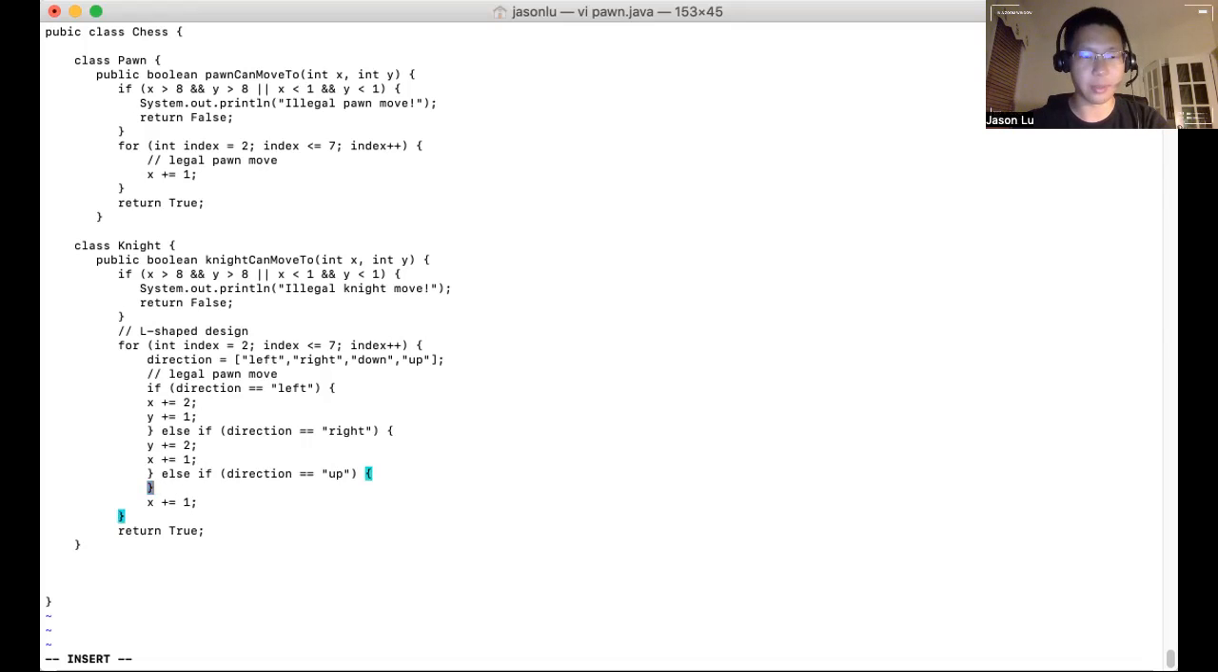you can see it's a bit boring, but it's generally how you want to move a knight. You want to do y minus equal 1. So you're going up by 1. And then you do x plus equal 2. And finally, else if direction equals down, you're going to move the knight down by 2. So y plus equal 1, x minus equal 2.